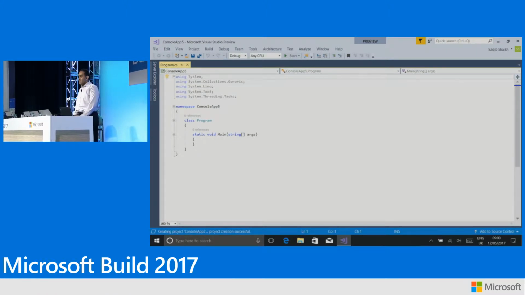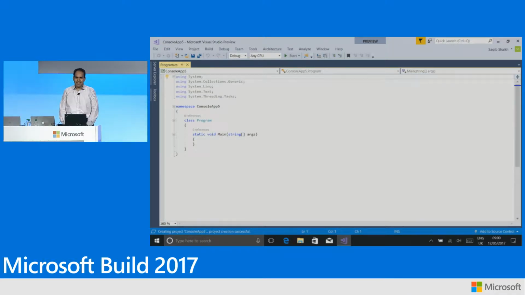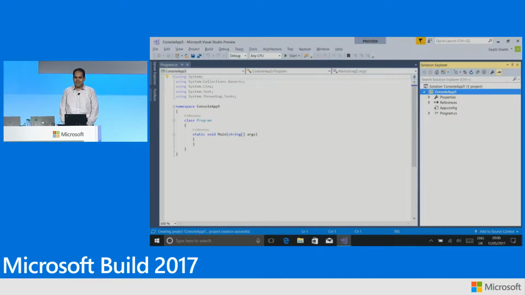OK, so file new project. Now what am I going to code? This is always a bit of a dilemma. So I thought hello world is a bit boring. So let's do a talking hello world. So I need to add a reference to the speech library. So I can add a reference.